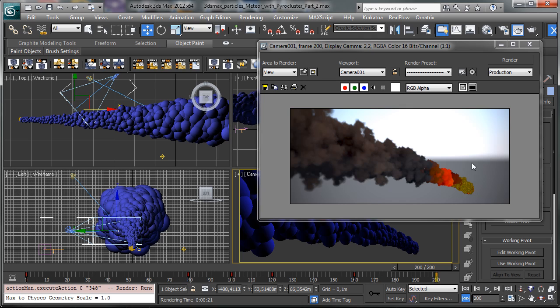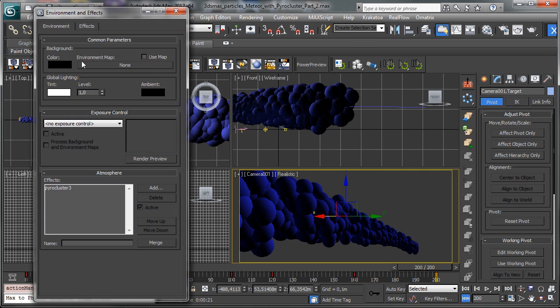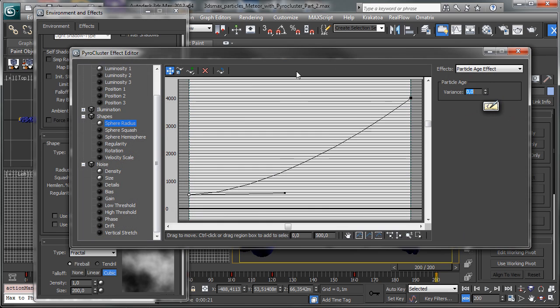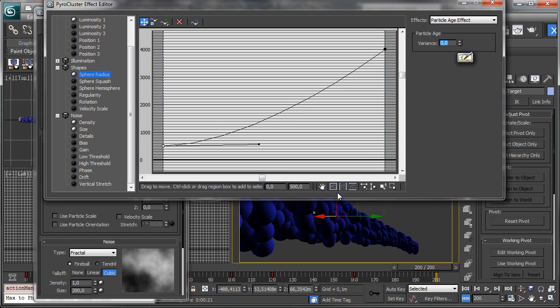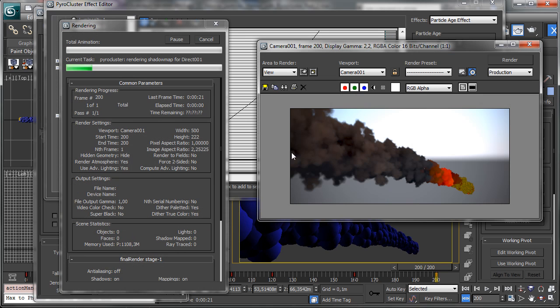There it is a little bit strange, but it is due to the particle settings we made. We have to check another thing, and that's the scaling there of the particles, and I think we need bigger particles at the end. So let's go in the Pyrocluster again. Let's check the scaling there. And let's say that at the end we have 6,000. So you see they are bigger, maybe 8,000. Let's render again. We should have a better scale there.